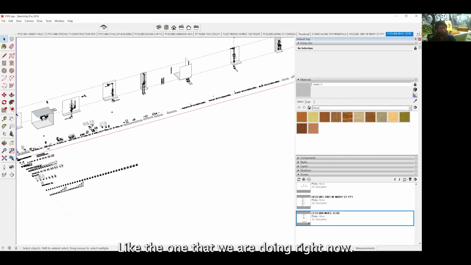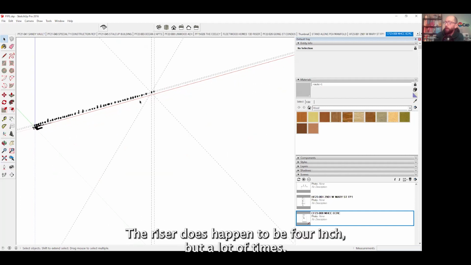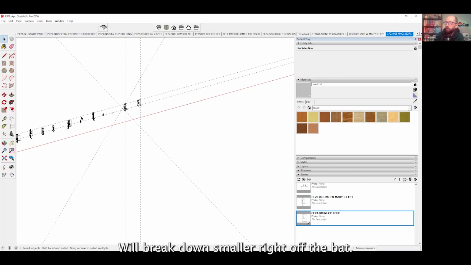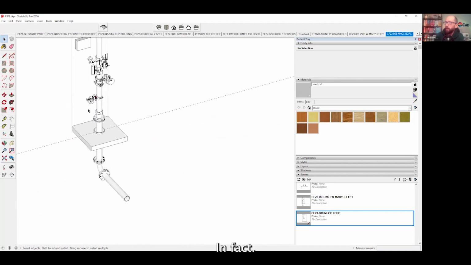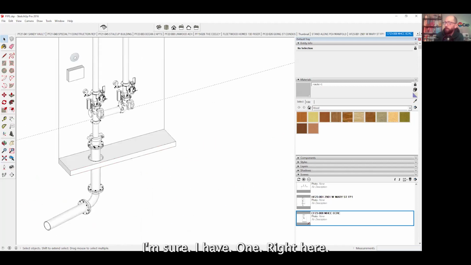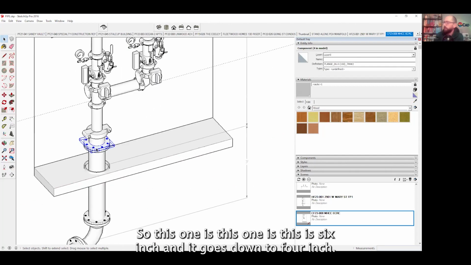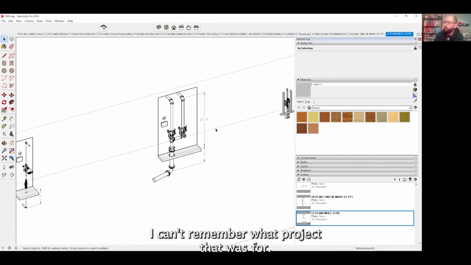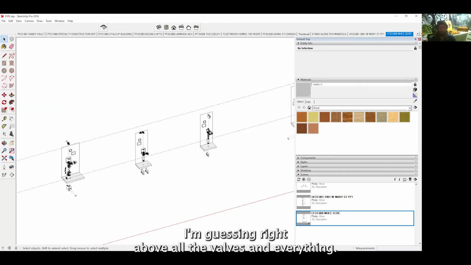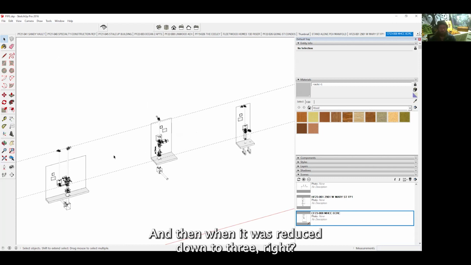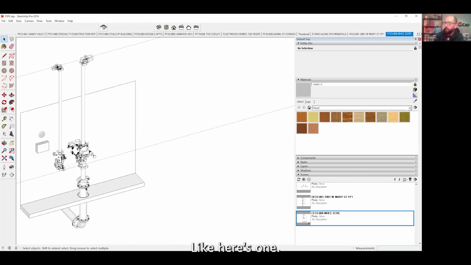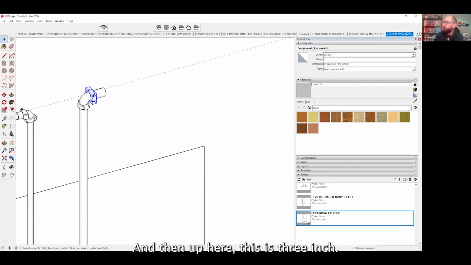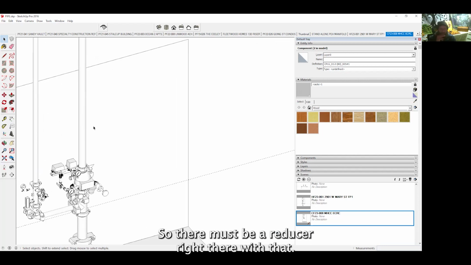Yeah, like the one that we are doing right now, the riser does happen to be 4-inch, but a lot of times it will break down smaller right off the bat. In fact, I'm sure I have one right here. So this is, what is this one? This is 6-inch. And it goes down to 4-inch. I can't remember what project that was for. I'm guessing right above all the valves and everything, it would then reduce down to 3, right? Yeah, like here's one. This starts out 6, goes to 4, and then up here this is 3-inch.